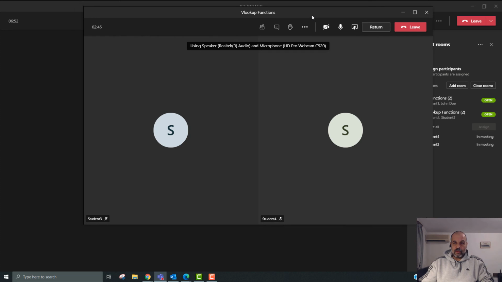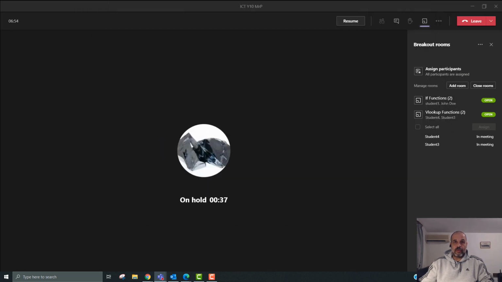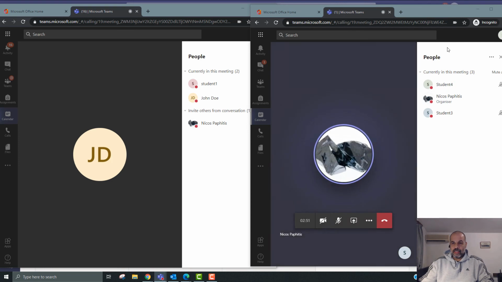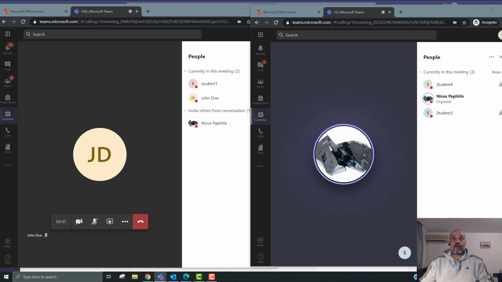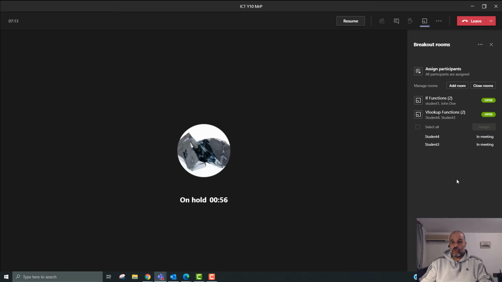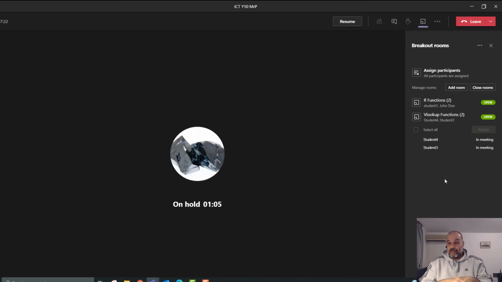If you want to see what that looks like on the student side, let me move my one out of the way. There we go. So you can see here in this group now, there are 3 people: student 4, student 3, and the organizer. In this group, it's only the 2 students on their own. That's basically it. Now, let's say the lesson's over and I want to bring everybody back to the main meeting, so we can have a class discussion to recap what they've done.